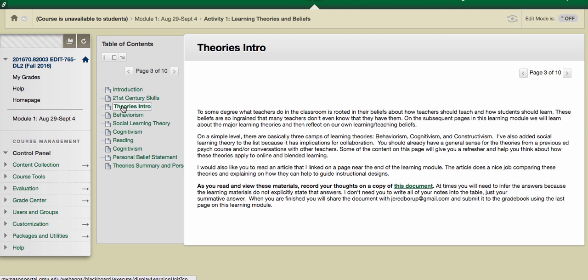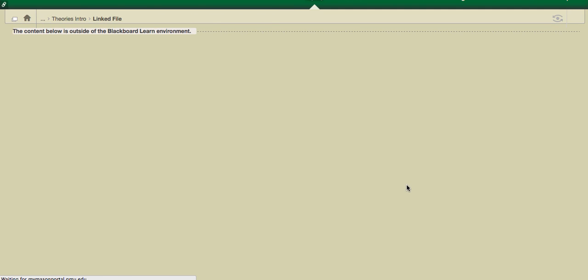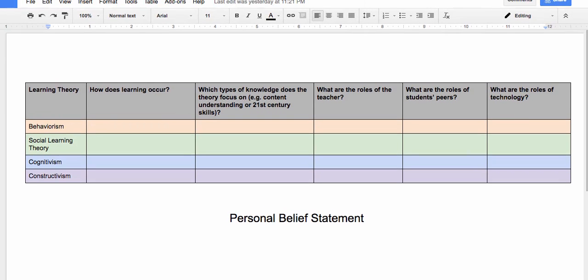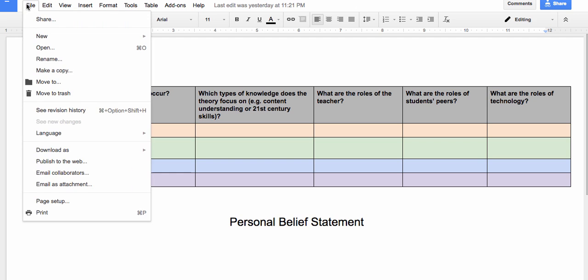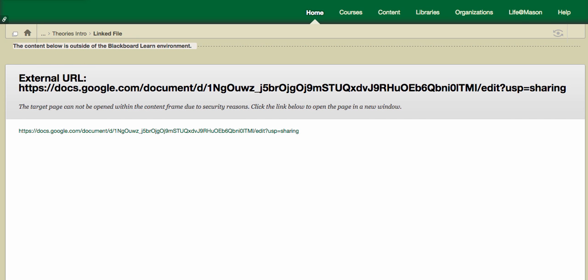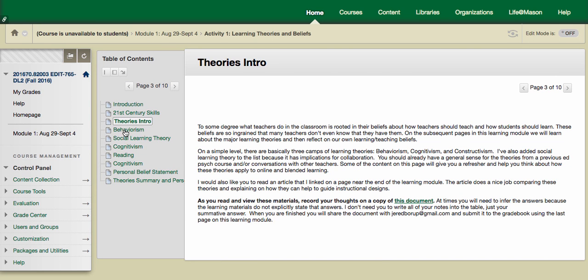What you're going to do first is there's an activity, and here is a Google document. So what you're going to do is make a copy of this Google document just by coming into here under File, and then you should be able to make a copy right here. And then once you've made your copy, you can start taking notes on the different theories. So you have behaviorism, social learning theory, cognitivism, and constructivism. I need to correct that.